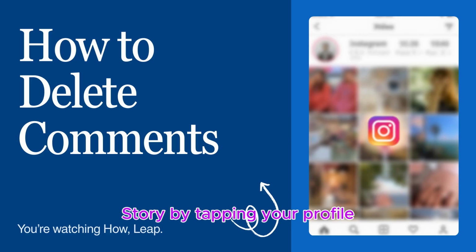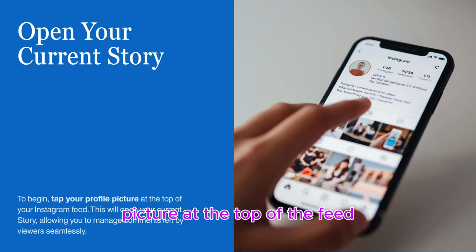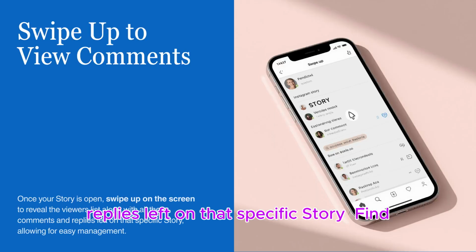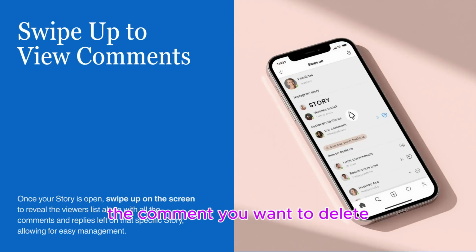First, open your current story by tapping your profile picture at the top of the feed. Once your story is open, swipe up on the screen. This action reveals the viewers list and all the comments and replies left on that specific story. Find the comment you want to delete.